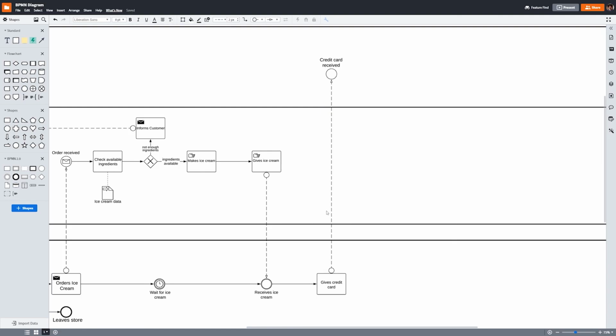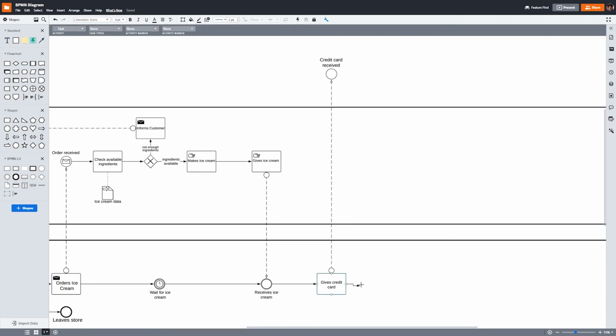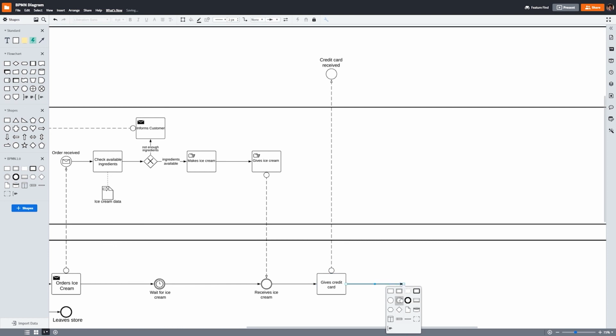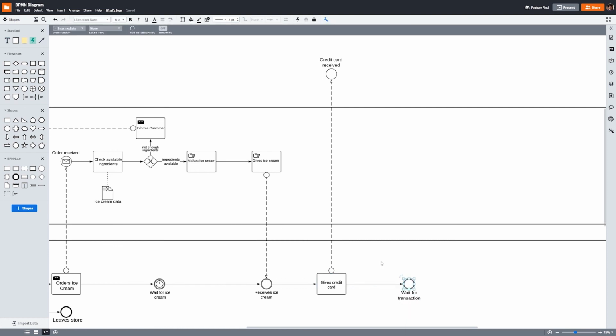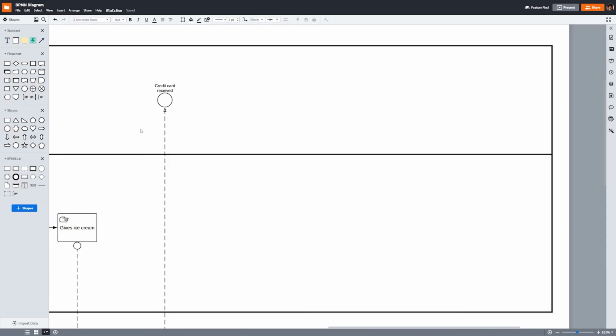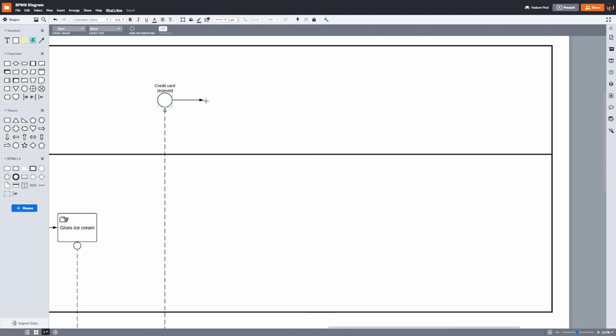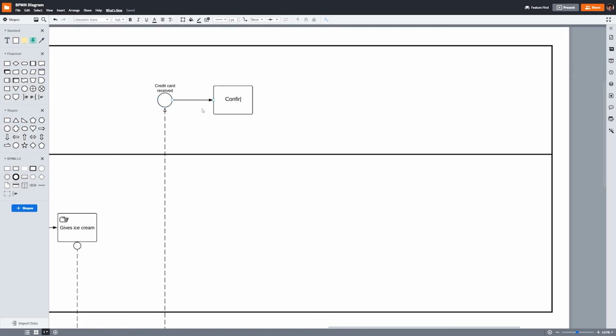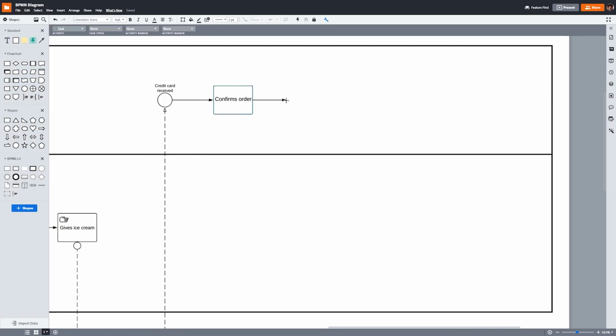Just like when the customer gave their order to the ice cream artist, we'll include an intermediate event here after Gives Credit Card to show that the customer waits while the cashier performs their tasks. The starting event for the cashier in this example will be Credit Card Received. From there, they'll perform a few tasks to process the transaction. First, they'll confirm the order, and then the cashier will run the credit card through the machine, and finally, will return the credit card and receipt to the customer.